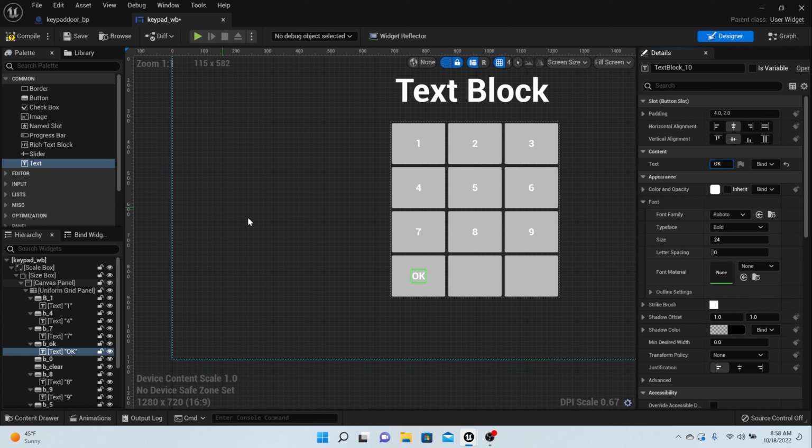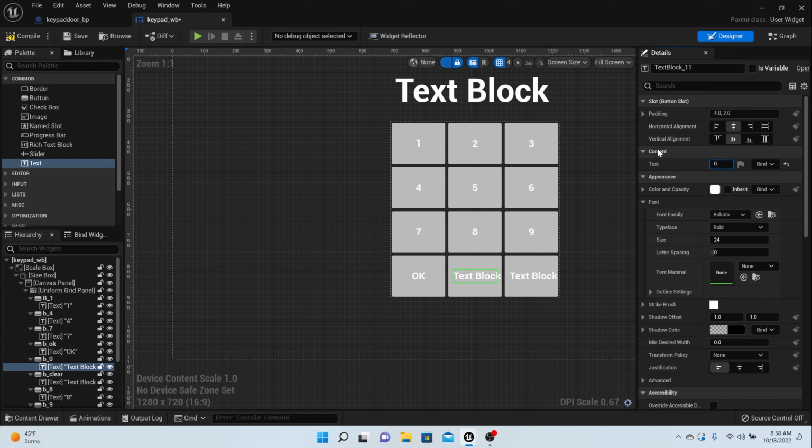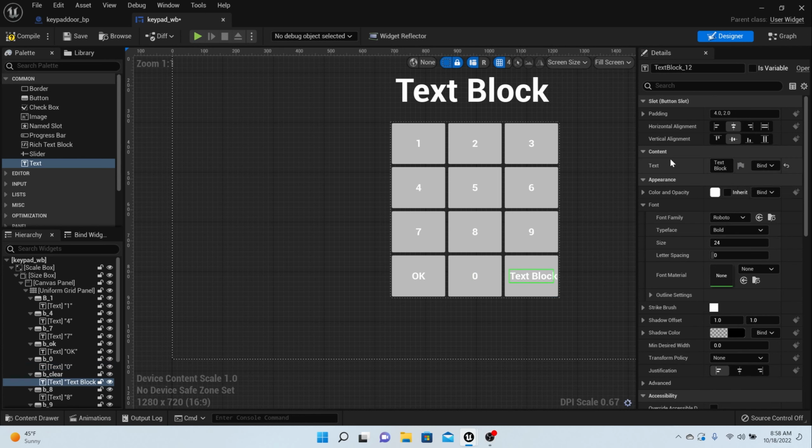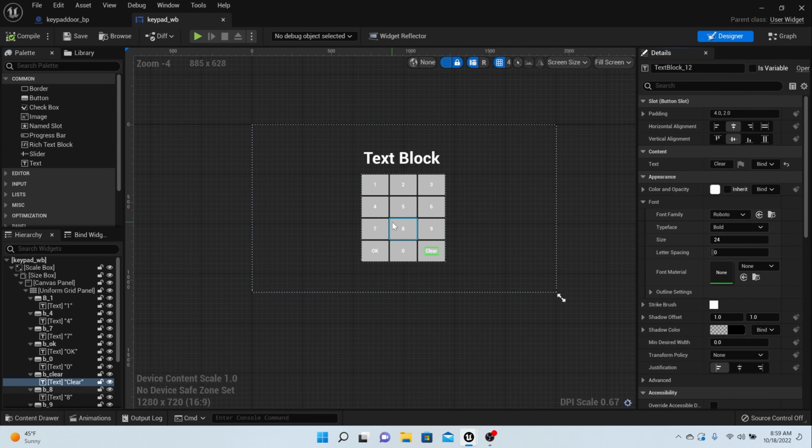And then for the middle one, I'll put 0. And this one I'll put clear. All right. Compile, save. Now that you've got this here, we are set and ready to go.